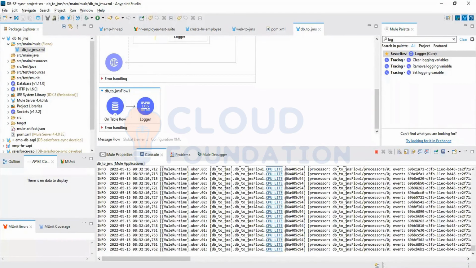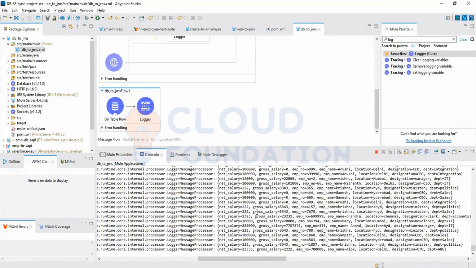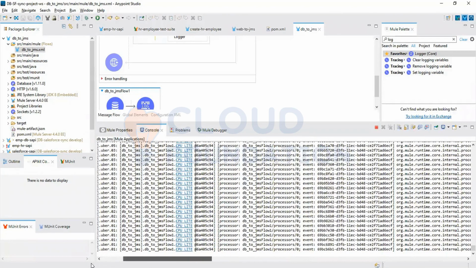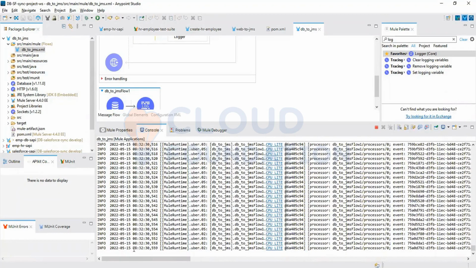So we did not do anything. See, it's the database. You know, it's printing all the records. See the gross salary, employee number, employee name, right? In another 20 seconds it will print again. See if you see the timestamp. Yeah, it is about 10:32 earlier.